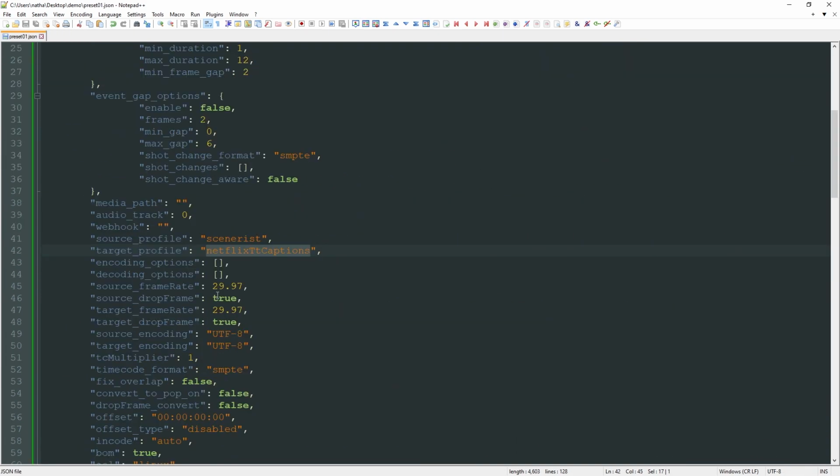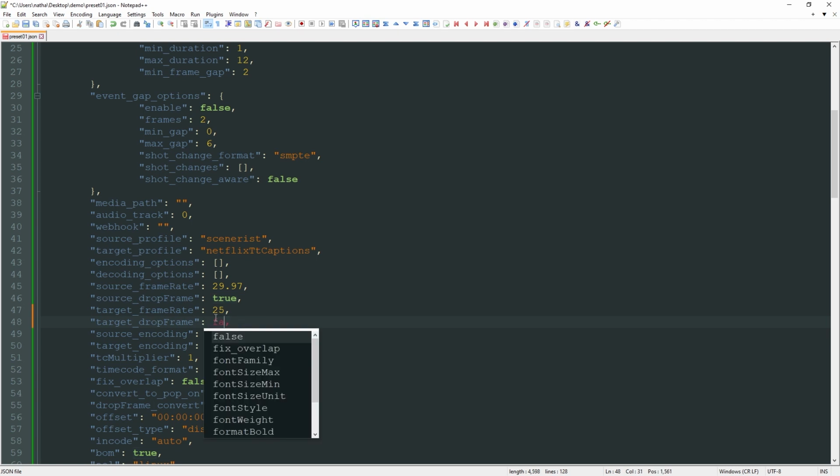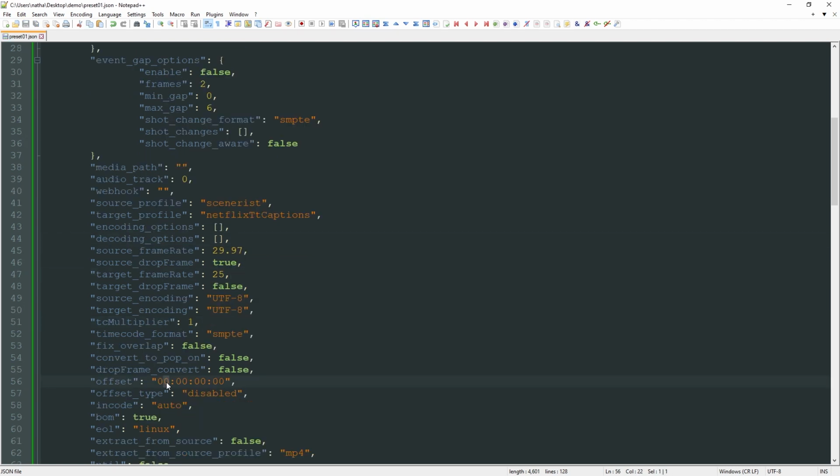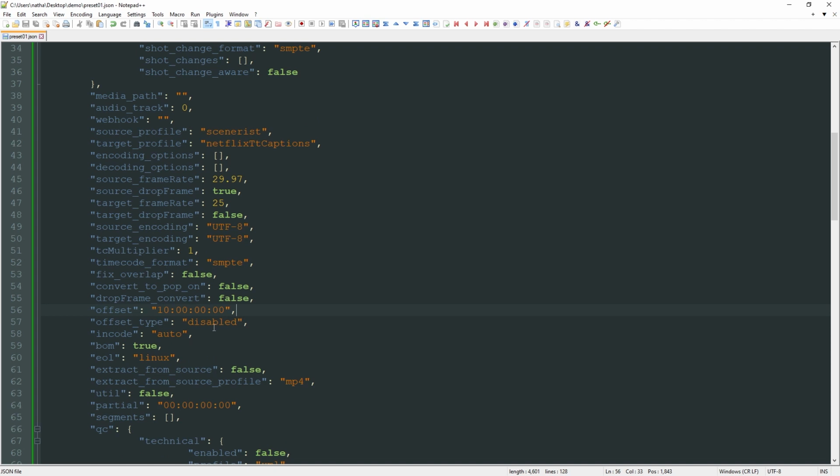Now I can make other changes too. So I can say, source frame rate 29. I can say I want to convert this to 25, right? So again, we can do a frame rate conversion. I can set an offset. So if I wanted to set the offset to, let's say 10 hours in this case, I can do that here. And instead of changing the command line arguments, you're just making changes to the JSON file here. So you can see that here. And then we'll change offset type to add. And again, you can do it here.